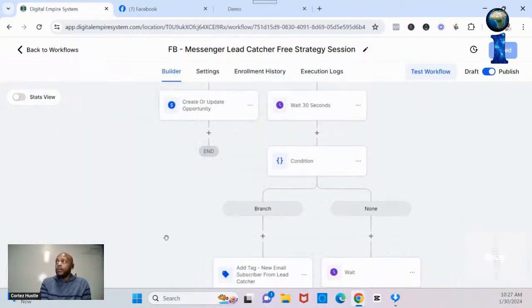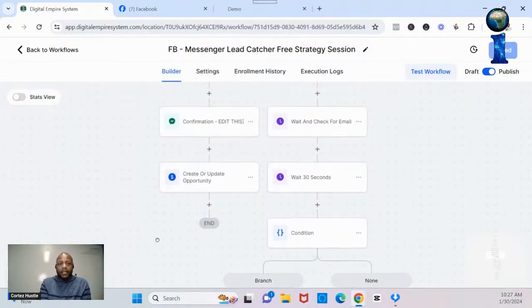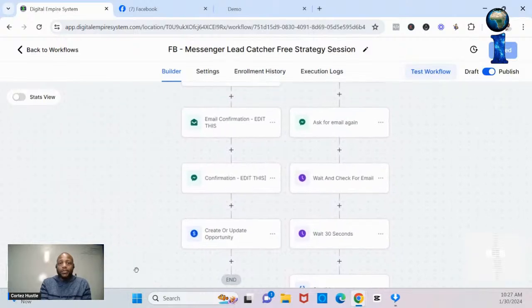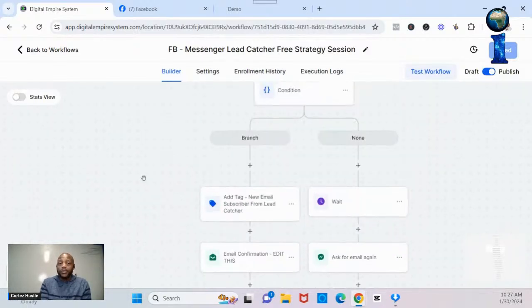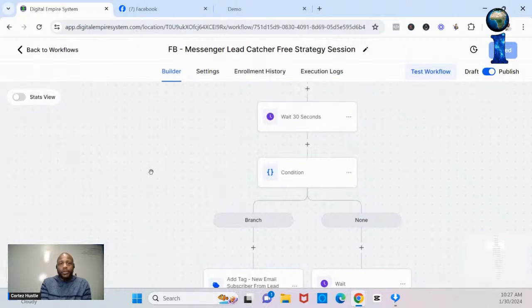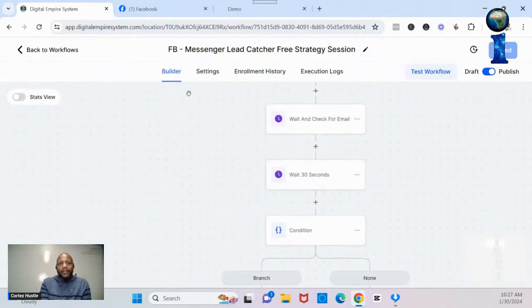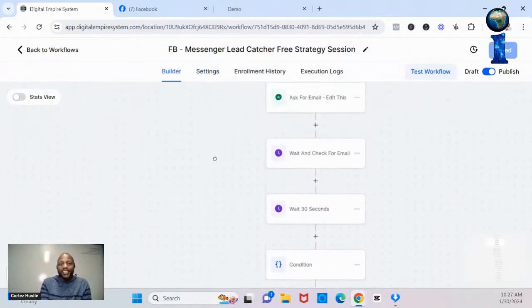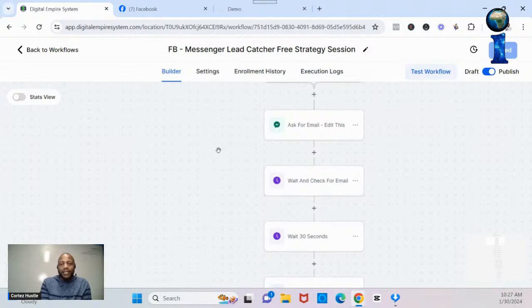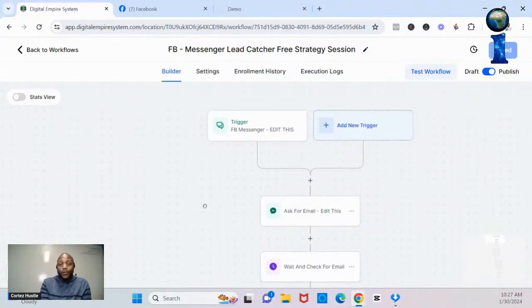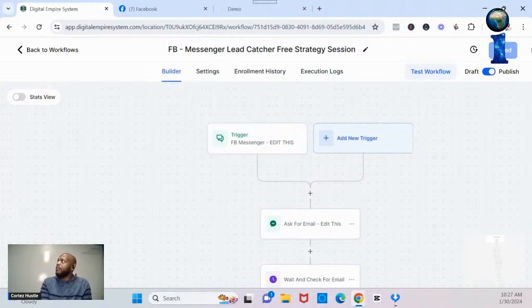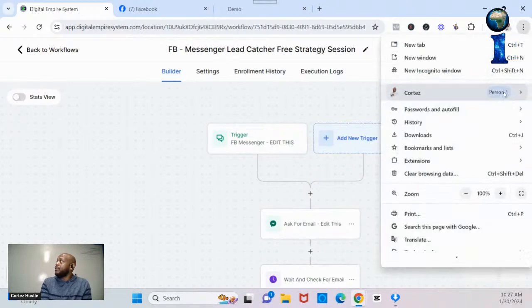So what is a workflow? A workflow is a series of events that happen automatically based on certain triggers and parameters that you set ahead of time. So as I scroll down, here's what you're looking at. This is what's called my Facebook Messenger lead catcher for my free strategy session. So I'm hoping that I'll be able to demo that for you so you can actually see it. So let me open this up just a little bit more, and you might be able to see this a little bit better.